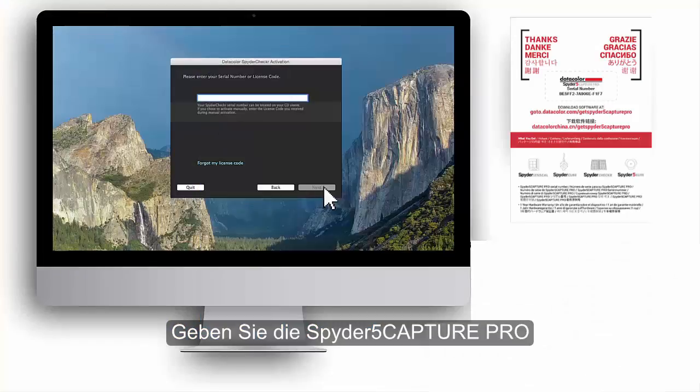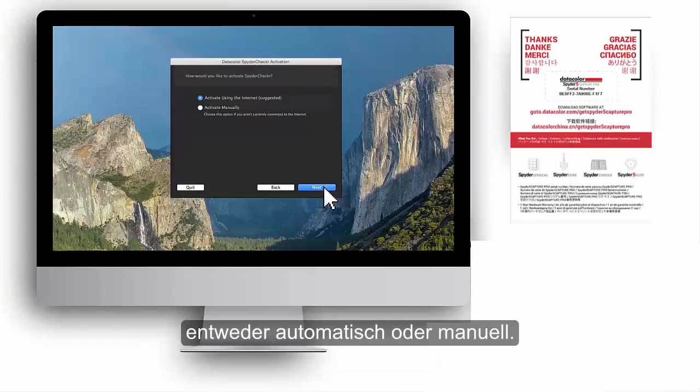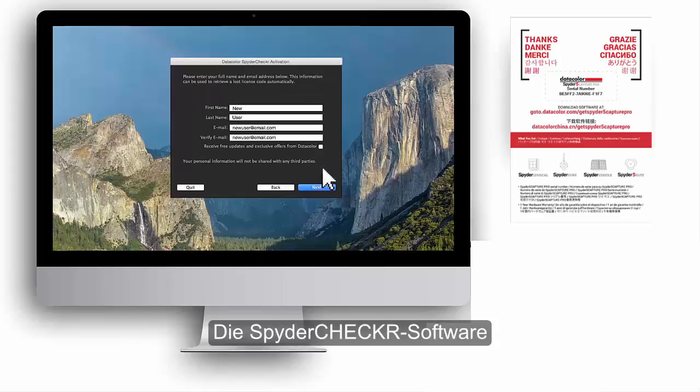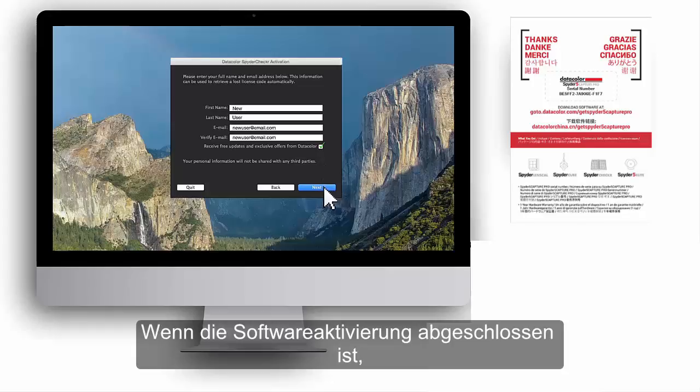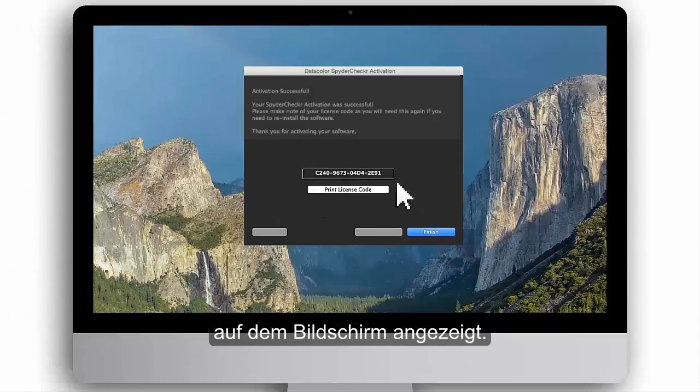Enter the Spyder5CAPTURE Pro software serial number found on the welcome card. Next, choose your preferred method of activation, either auto or manual. Then, fill in your personal information. The Spyder checker software is now being activated. When software activation is complete, your unique Spyder checker license code will appear on screen.